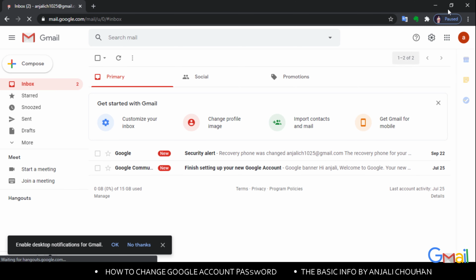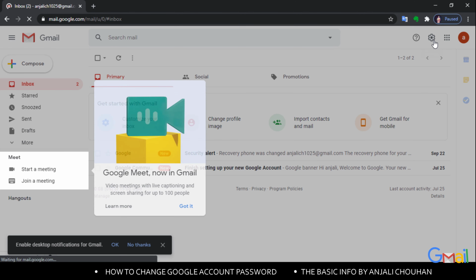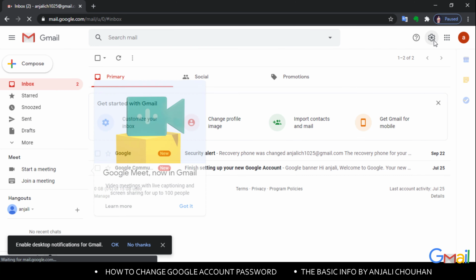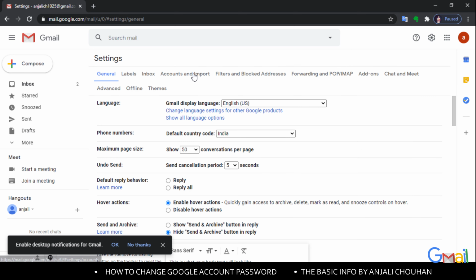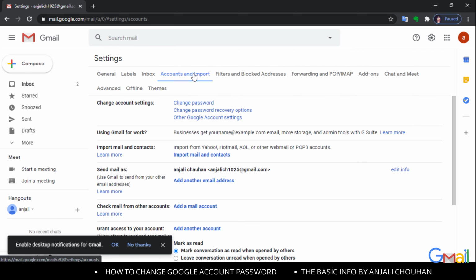After login, on the top right corner, you see a gear button. Click on that. Then click on See All Settings. Now you see some options. Click on Account. Here you see an option, Change Password.